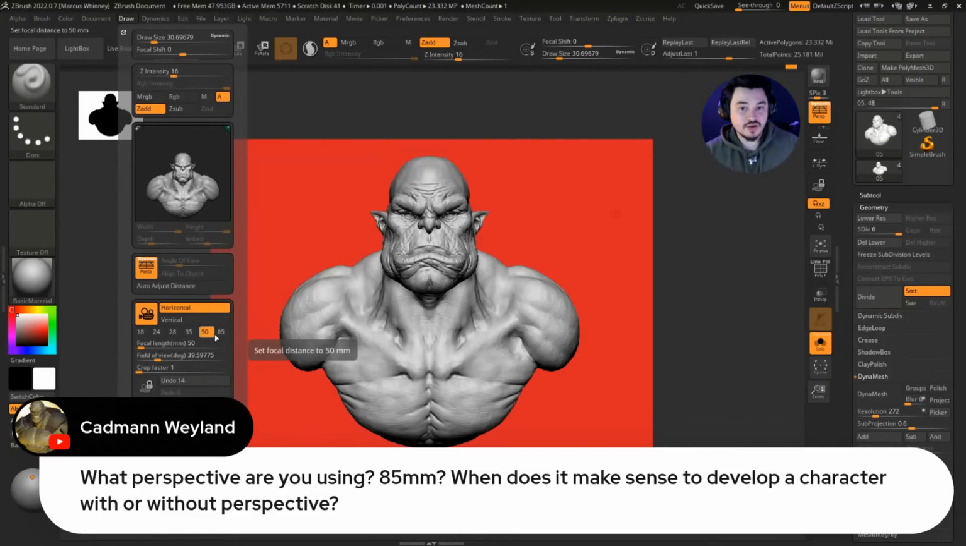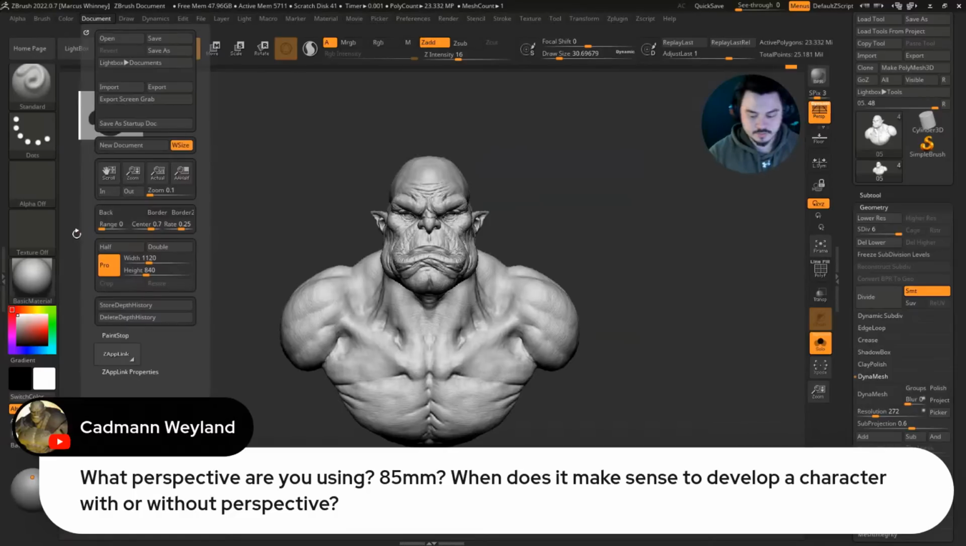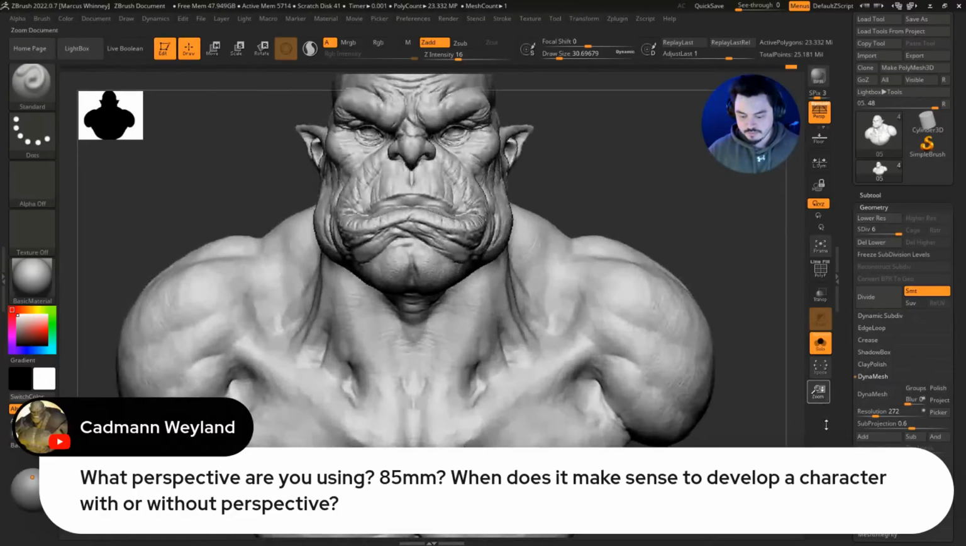I'll use 85 for rendering, but when you're doing a concept, you don't have to worry too much about the focal point of the lens, because you're trying to get a good image. If you're doing a character for film or game, I would stick with 50 at horizontal. If your canvas is horizontal, make it horizontal. If it's portrait or vertical, make it vertical, basically. Change that back, zoom in a bit.